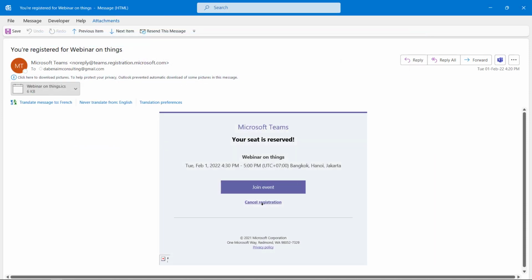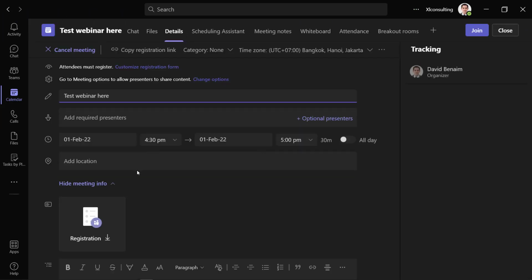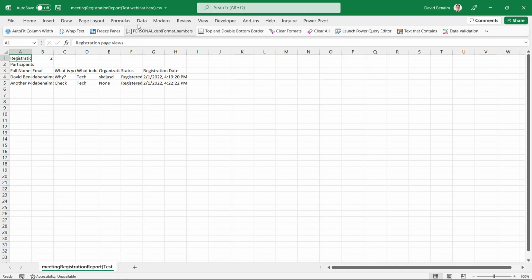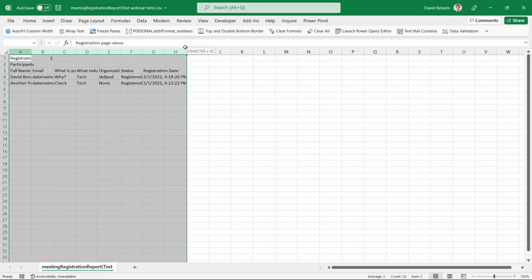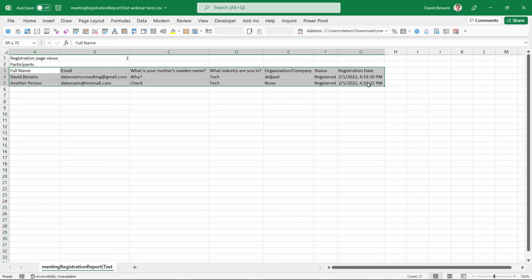And then you can join the event or cancel registration directly. So if I want to see the results, I can click there and choose edit. And then I have here the registration details. This is a file I can download. So I can click on that, and then it does download the file. So this is the CSV file that I downloaded from the downloads folder. And here are the people who have registered.